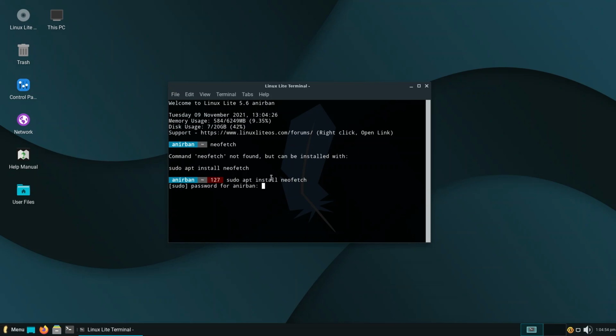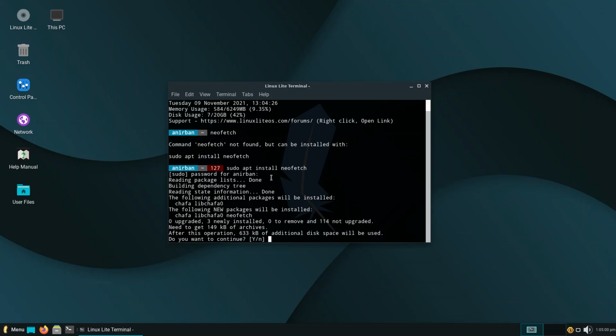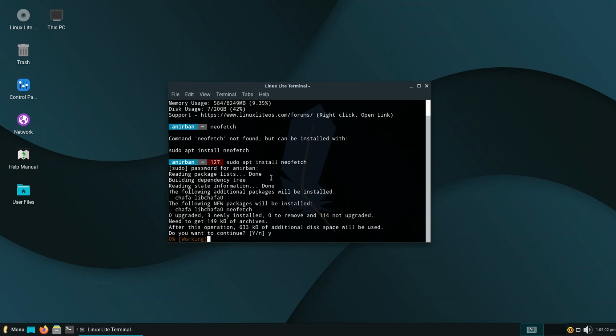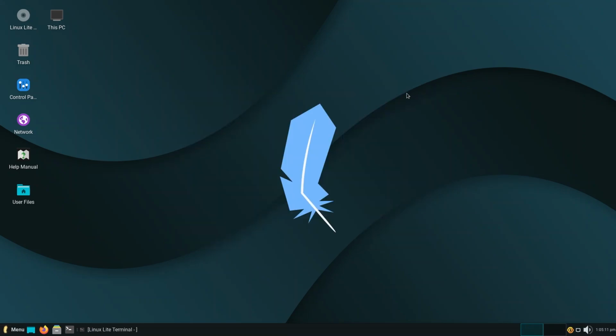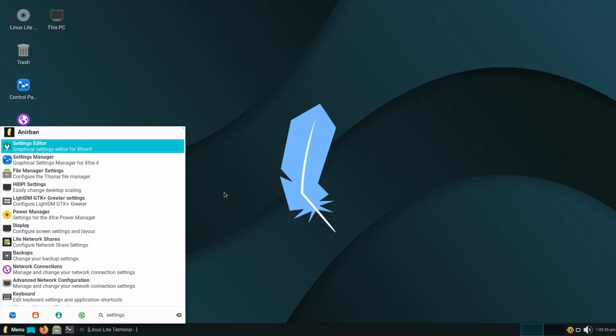Press enter, type in your password. It's not going to show your password, but that's okay. Hit enter and hit Y, press enter again, and we're going to have NeoFetch installed. So as we're installing NeoFetch, let's go ahead and open the Settings Manager.